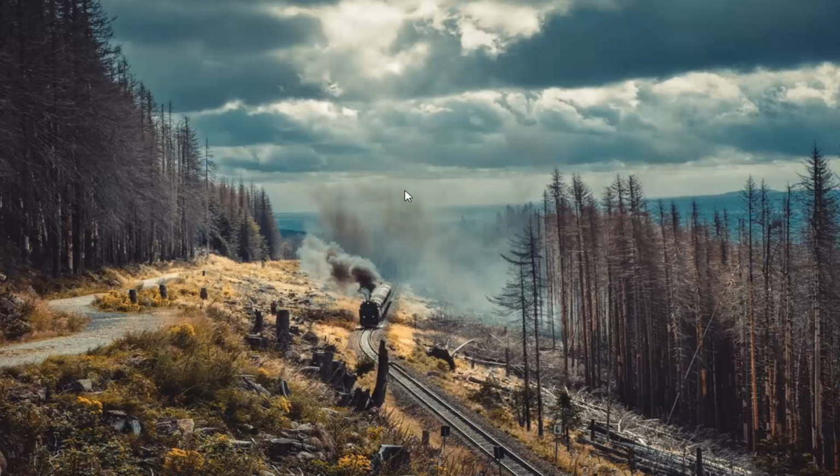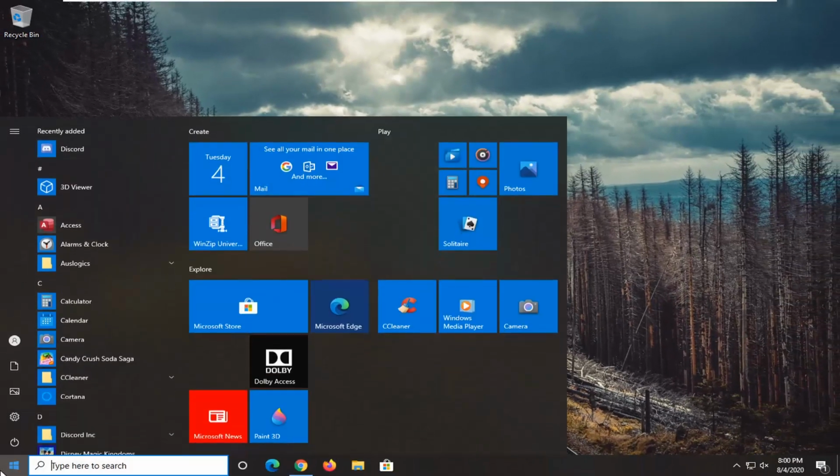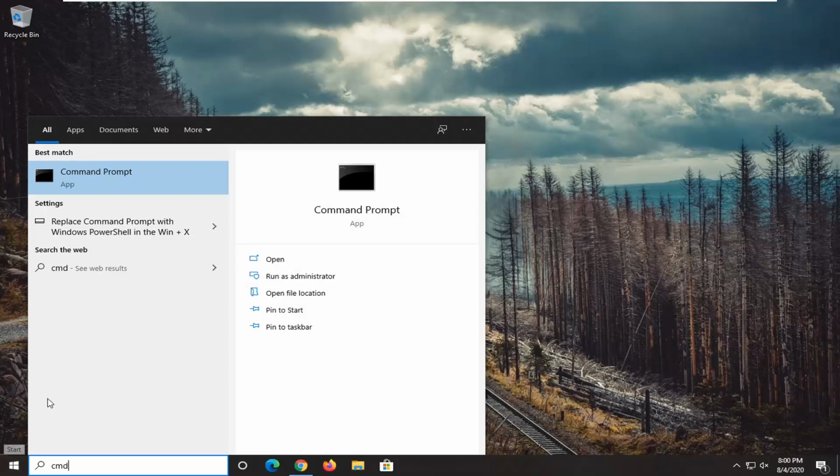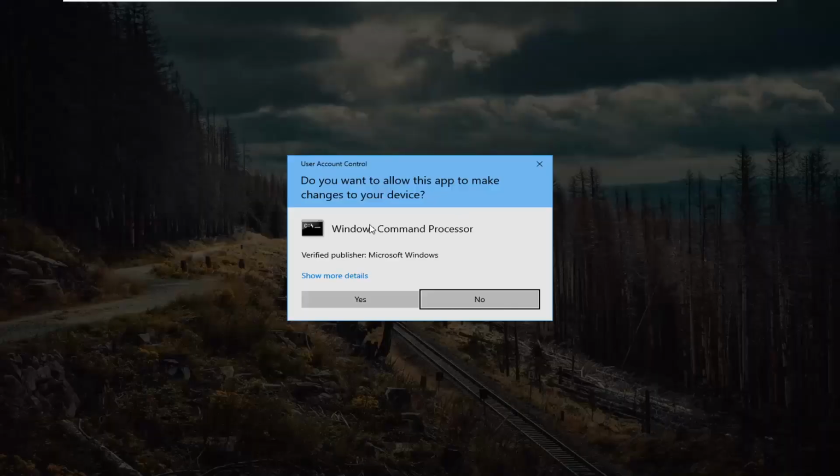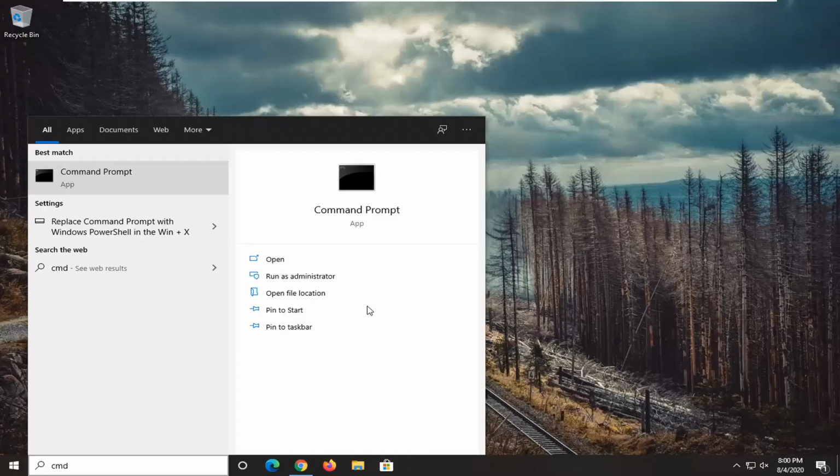So if that does not resolve the problem after you've restarted your device, another thing you can do would be to open up the Start menu, type in CMD. Best result should come back with Command Prompt. Right click on it and select Run as Administrator. If you receive a User Account Control prompt, select Yes.